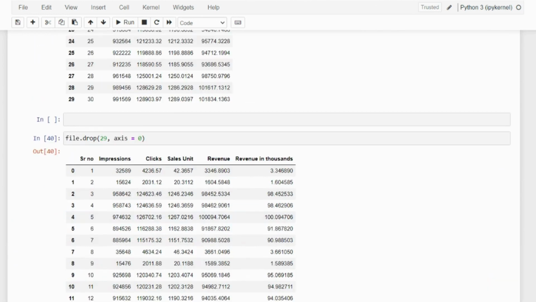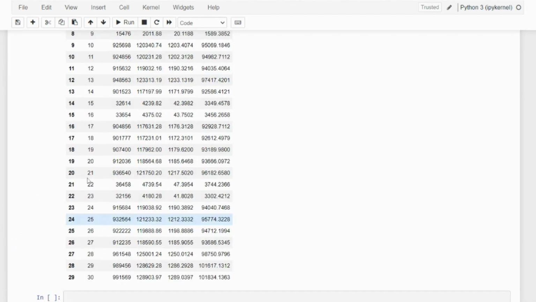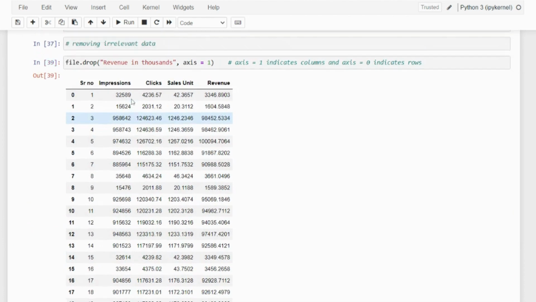Right now I don't want to delete this. I was just showing how to delete a row if necessary. Currently we don't have any irrelevant rows, so I will not delete it.